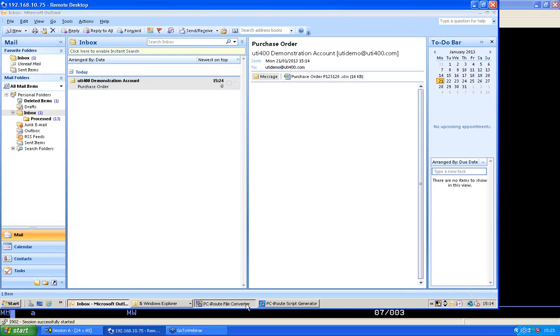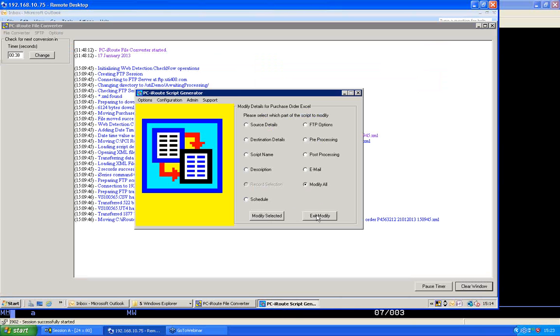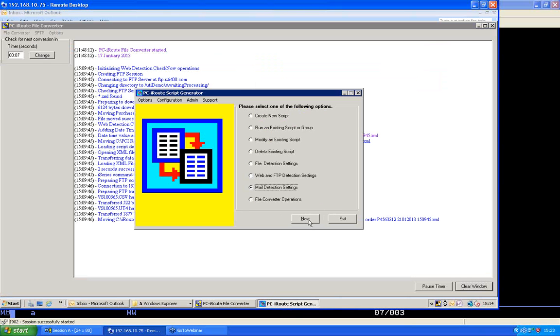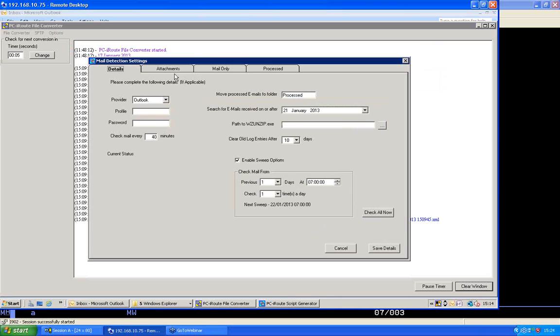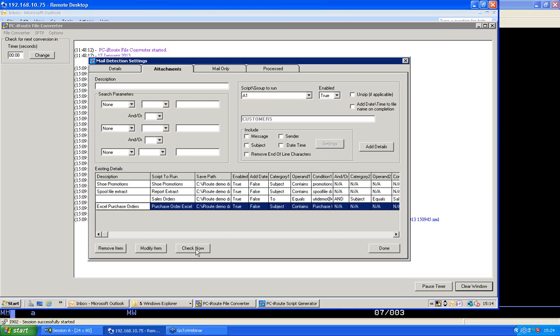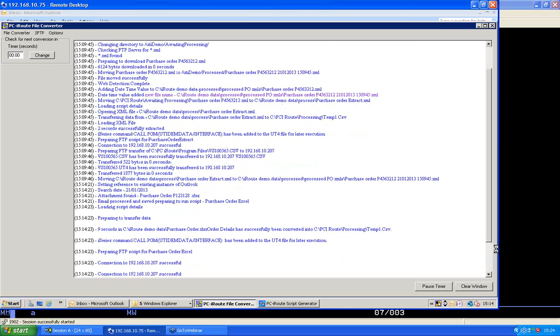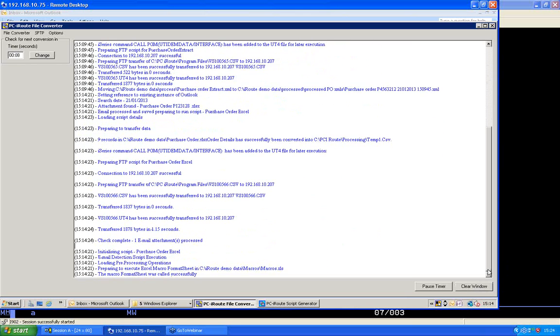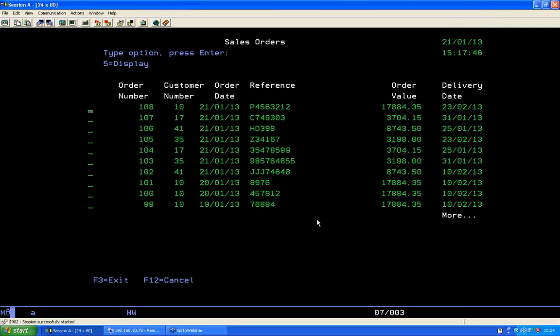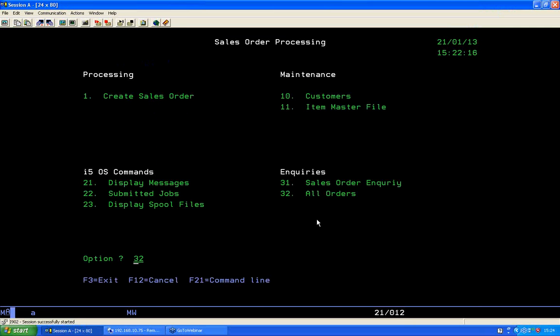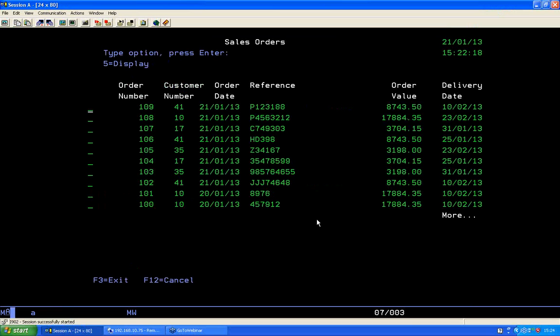We go back into the file converter, the script generator, exit modify, and similar to earlier, just for the demo, I'm actually going to do a check now. So again, we can see very quickly that the file has been detected and it's uploading back onto the 400. So let's go back into the sales order, and there we have a new order number 109.